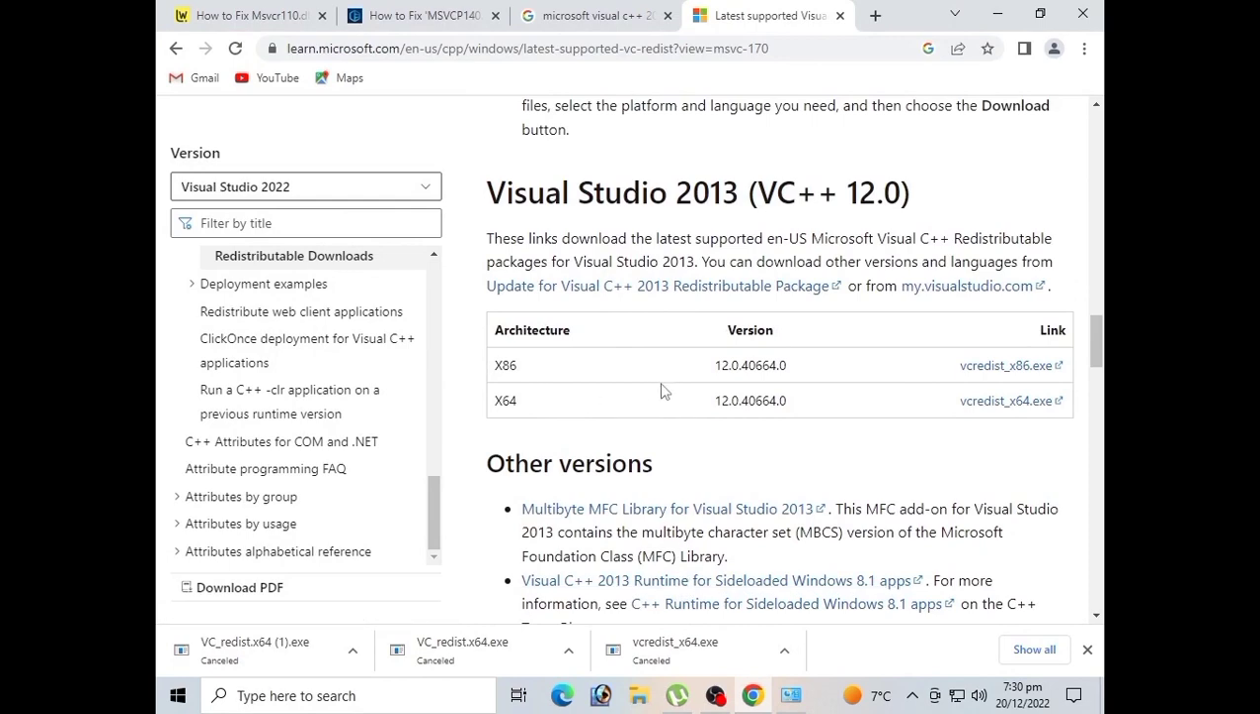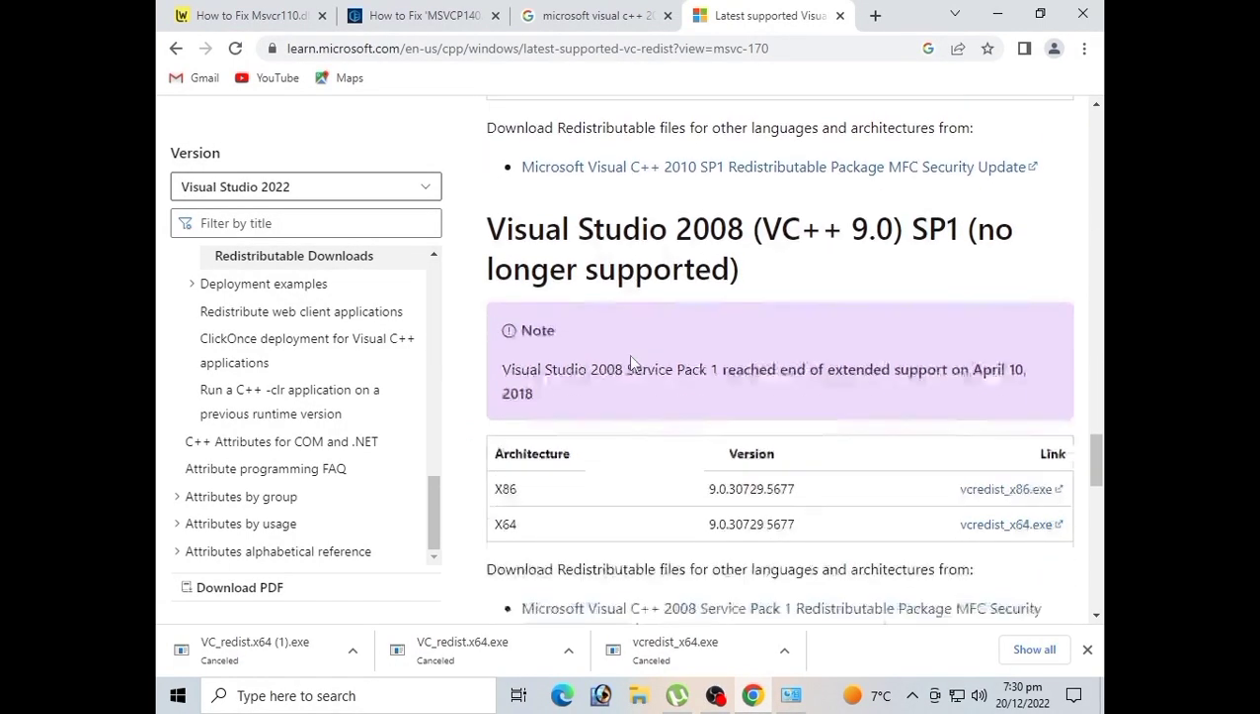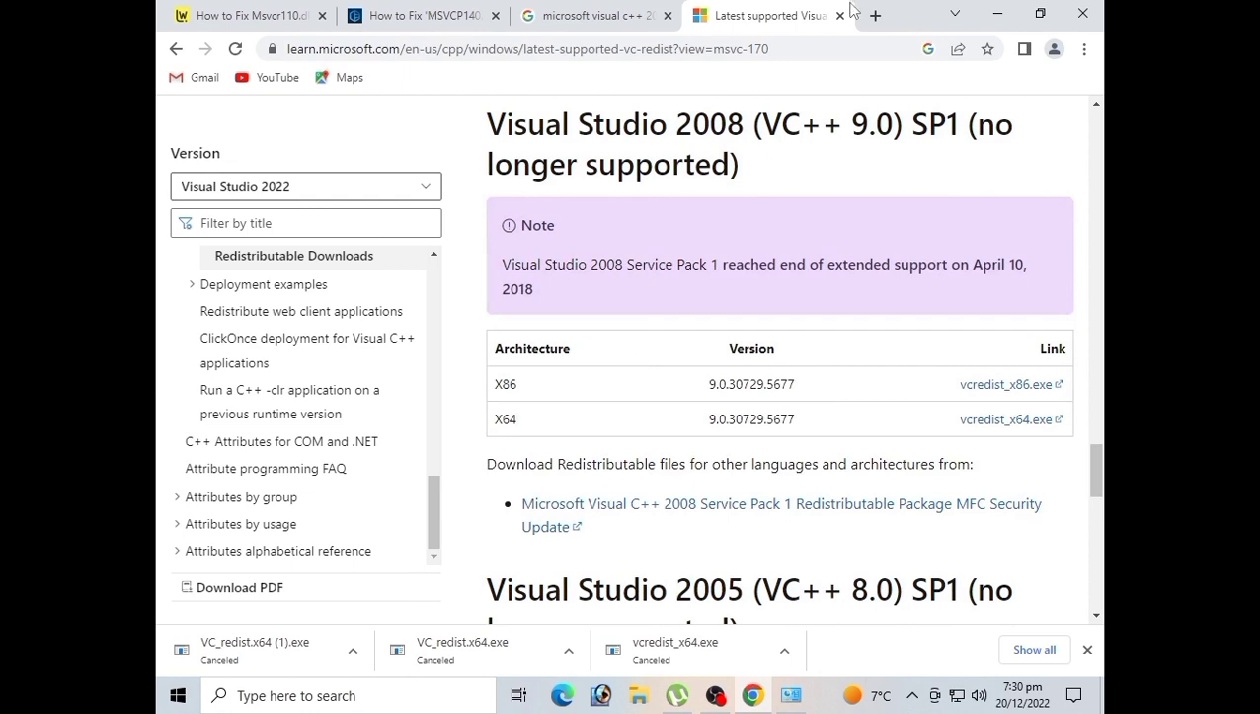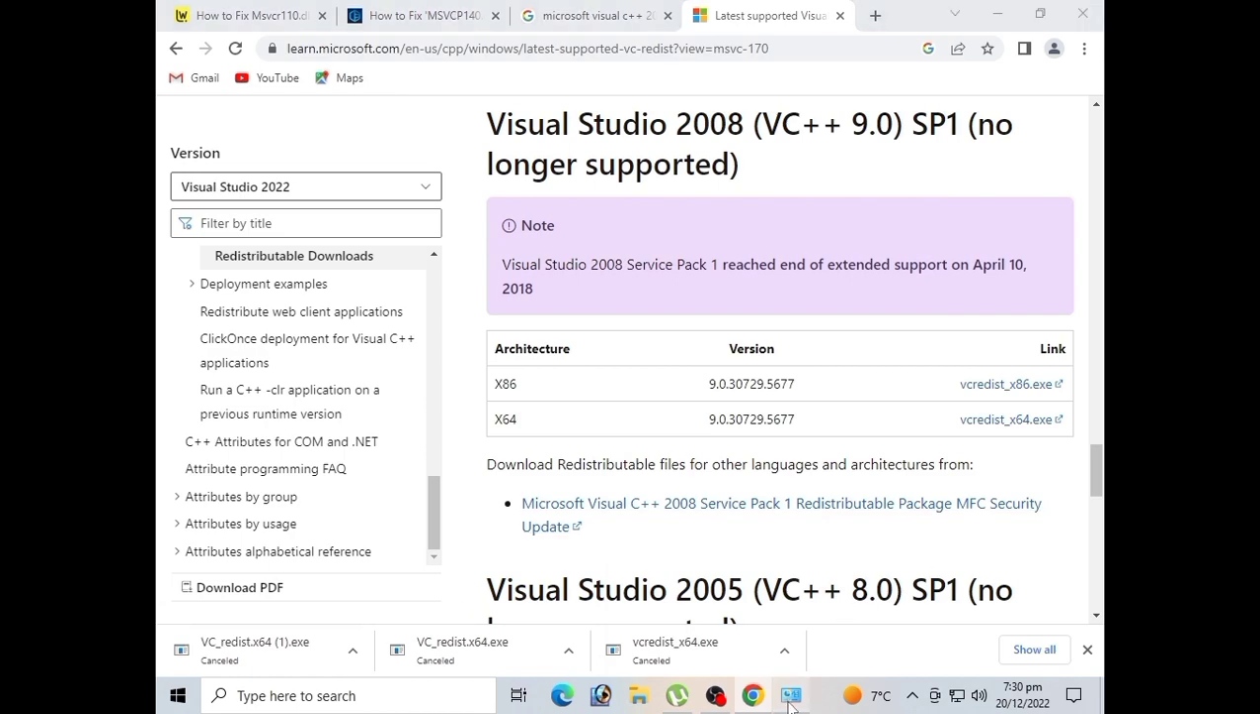So I hope you have learned how to download. It's a small download size, 13 MB, 20 MB, 24 MB. So you should download from here.